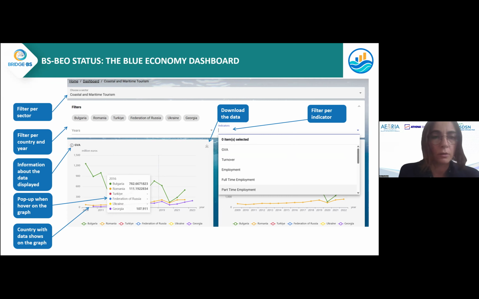So within the platform, you can filter the data per sector. So here it's coastal and maritime tourism. We can filter the data per country. We provide information on where we found those data, because again, we do not produce data, but we gather data from other sources and we bring it there. So here you have the exact information on when the data have been downloaded and where. Also, those data can be downloaded here.